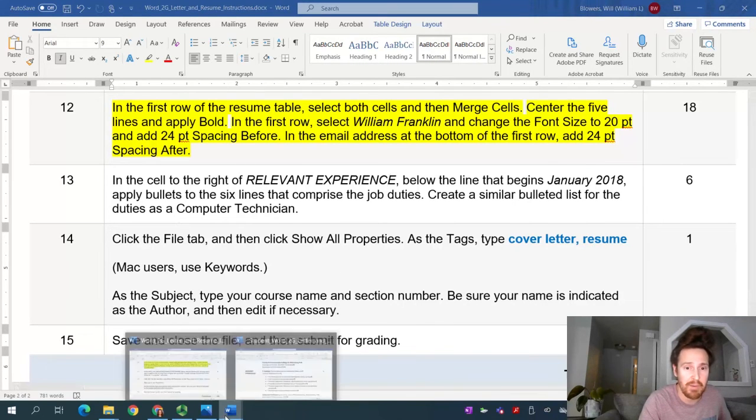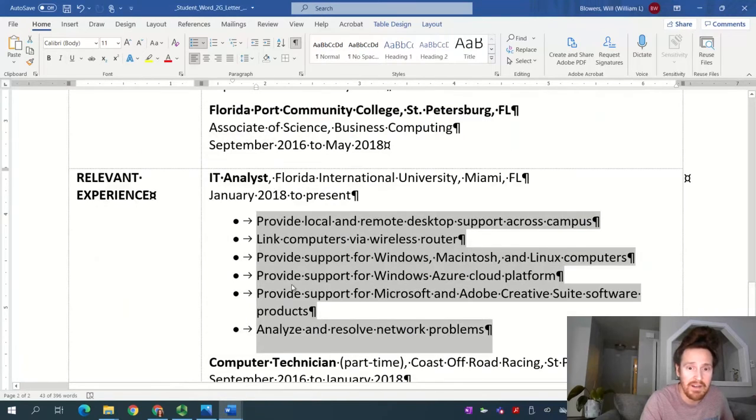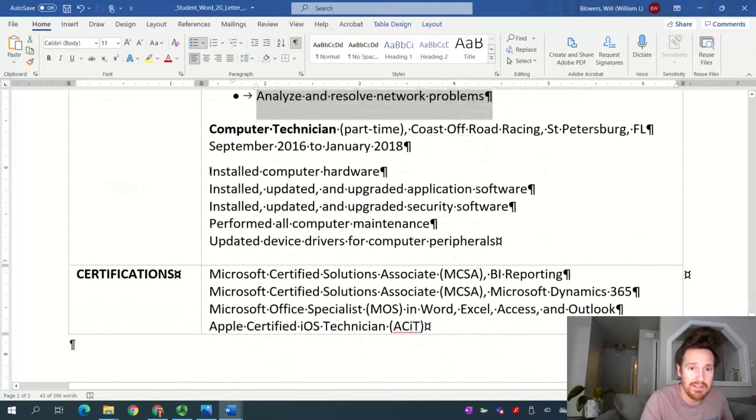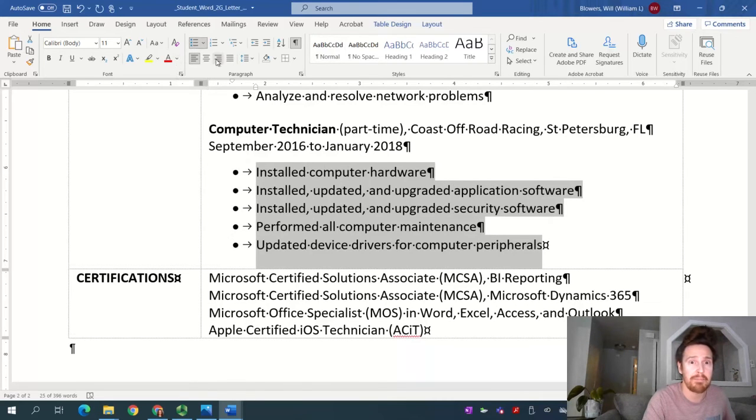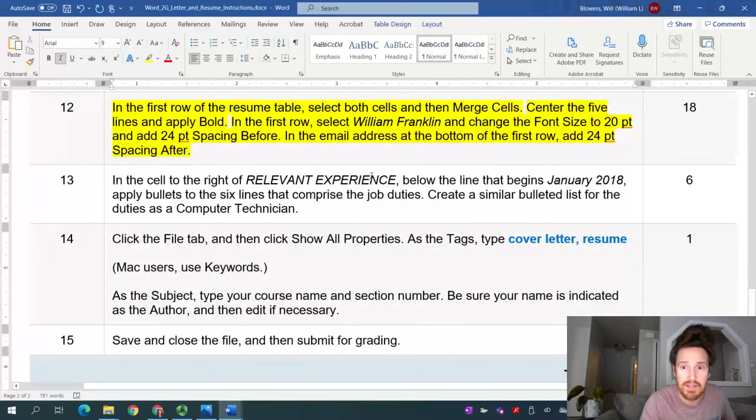Same for the duties as a computer technician. As I go back here, computer technician, they install all these things, they perform the duties, and they update all those things. That's great. Let's highlight it though. Bullets are really strong for communicating online. So same deal, Home tab, paragraph group, apply those bullets right there. And we'll go back to the instructions.